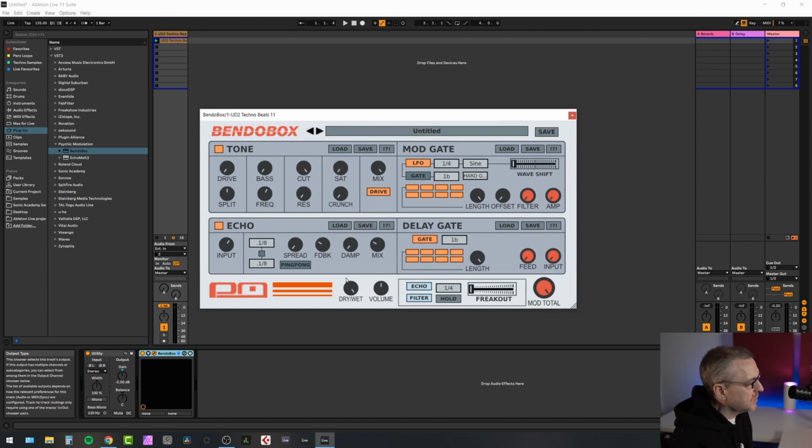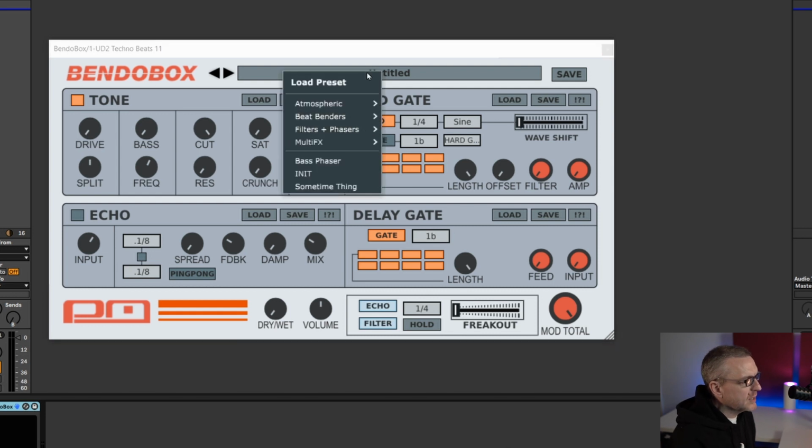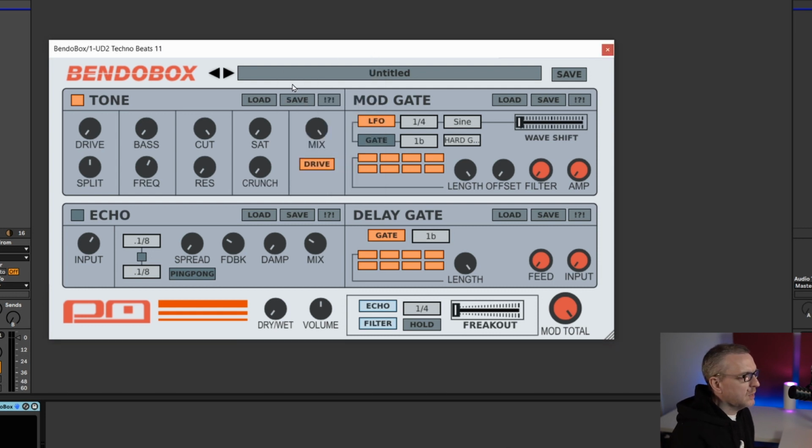Now, I'm just going to give you a little bit of a listen to the source material that we're working with. So it's just a very simple drum loop. And starting at the top here, we've got a tone section, mod gate, echo section, and delay gate. We're going to have a look at these one by one. Now, it's worth noting we have got global presets for all the controls, and the ability to load and save presets by section as well, which is very useful.